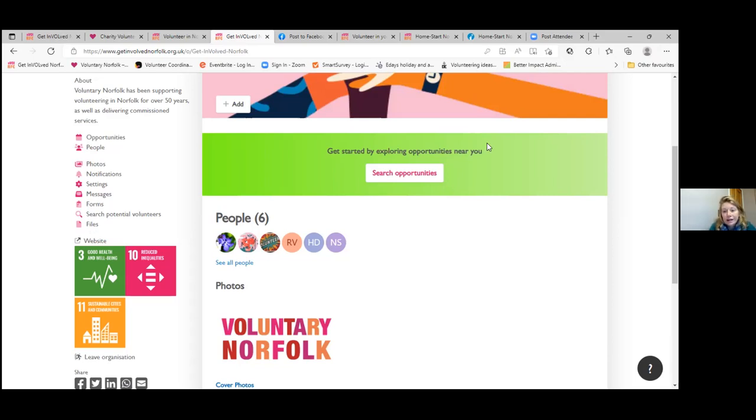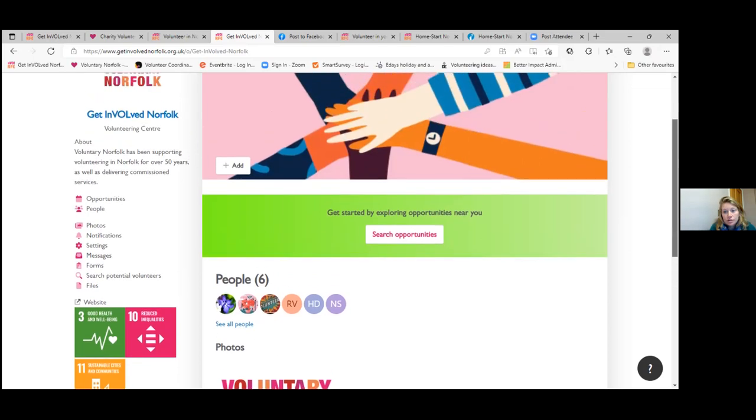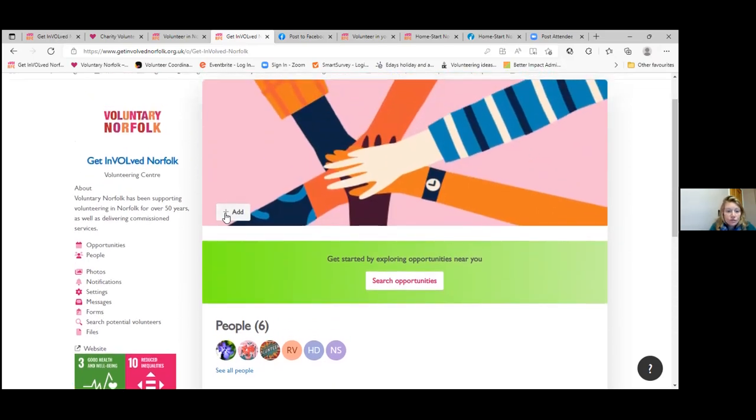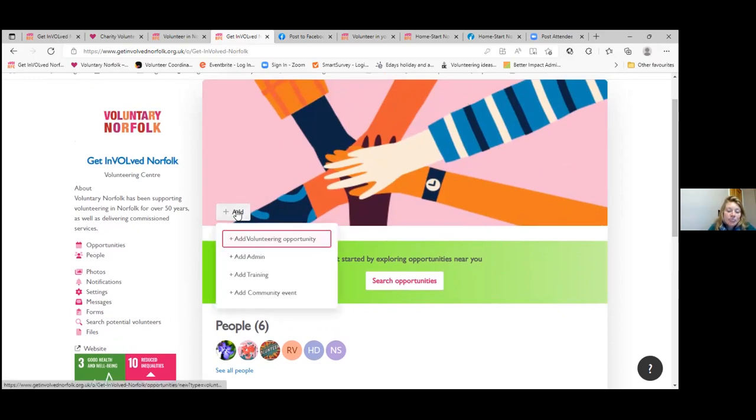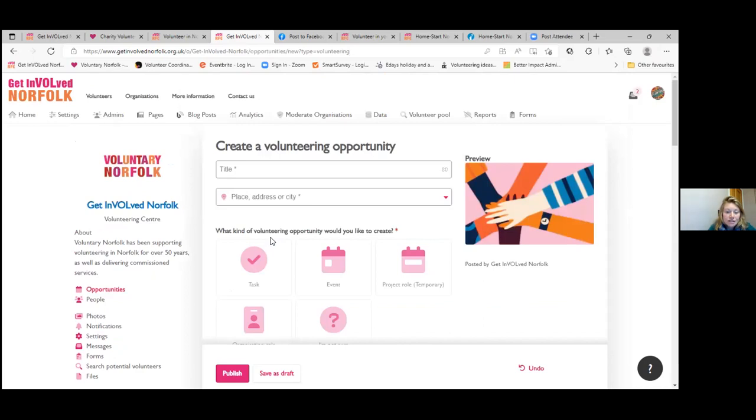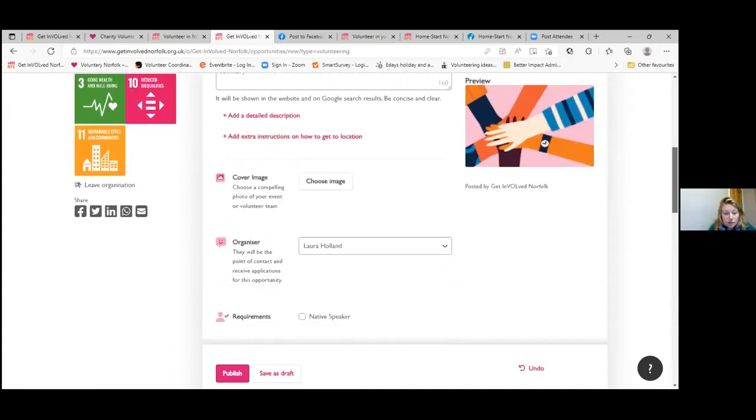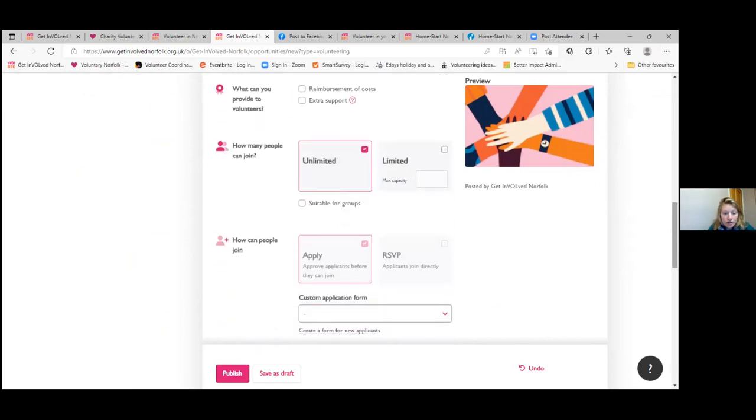You can create them and just keep them in draft mode if you want to have a bit of a fiddle. On your organisational page, you can either go via opportunities or select the add option, and you'll start building those opportunities, whether it's training, a community event, or a volunteering opportunity. You can build it as and when you like. As soon as you hit publish, it will go straight to live on the website.